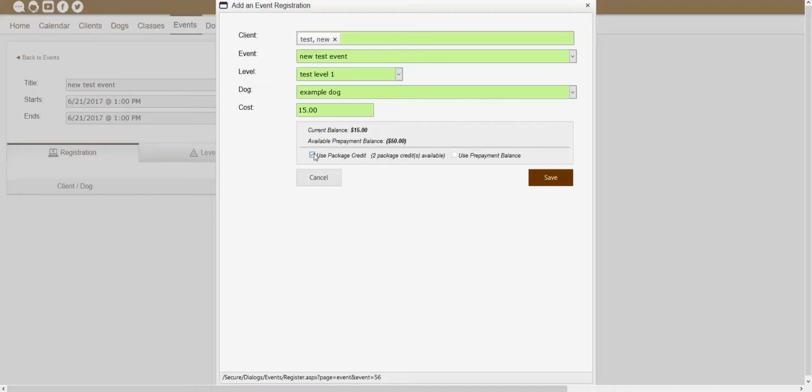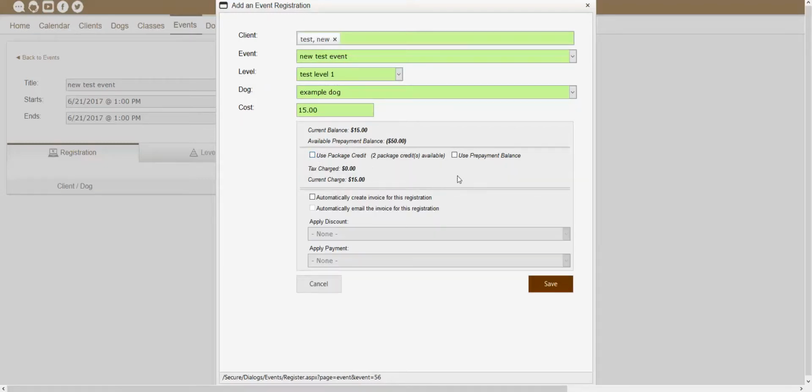If the client had a prepayment on their account and you wanted to apply it, you could use the Use Prepayment Balance checkbox in order to apply that prepayment towards this registration. So again, if the client has an existing prepayment on their account, they can use this Use Prepayment Balance checkbox in order to apply that prepayment towards this registration. Just for the purpose of this video, we'll uncheck this checkbox for right now.